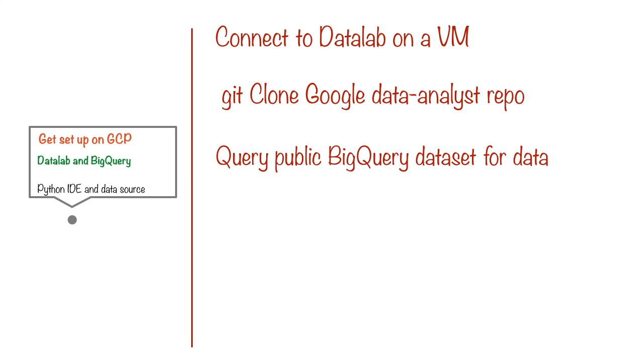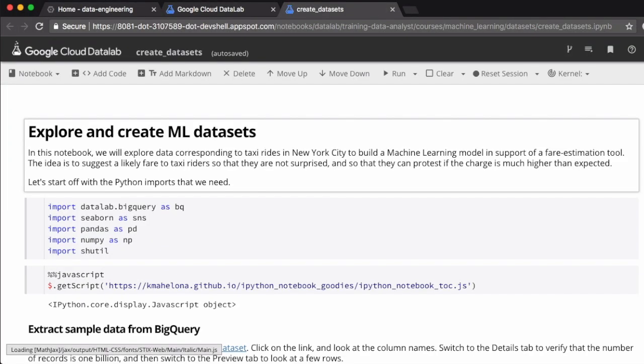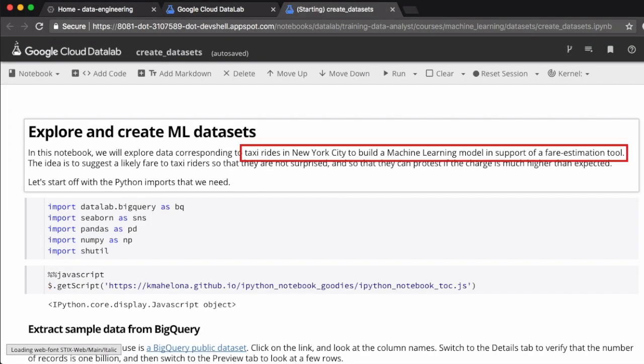The next item on the agenda is to query BigQuery for that data. So let's switch back over. We've clicked on our IPython notebook, and the data set that we are going to work with has data for taxi rides in New York. This is a public data set, which means that anyone can access it from any project.